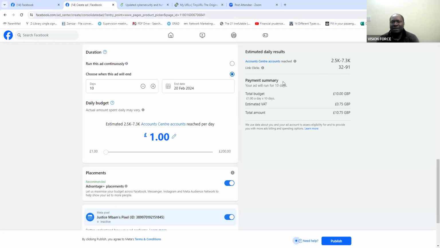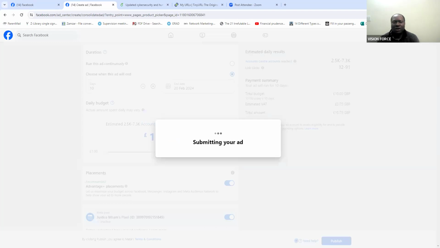So the estimated payment is £10 for the next 10 days. Essentially, in the next 10 days, I'm willing to pay Facebook £10.7 for them to provide this service for me. Once I'm happy with all of this, I'll click publish. So now this is submitting my advert to Facebook.